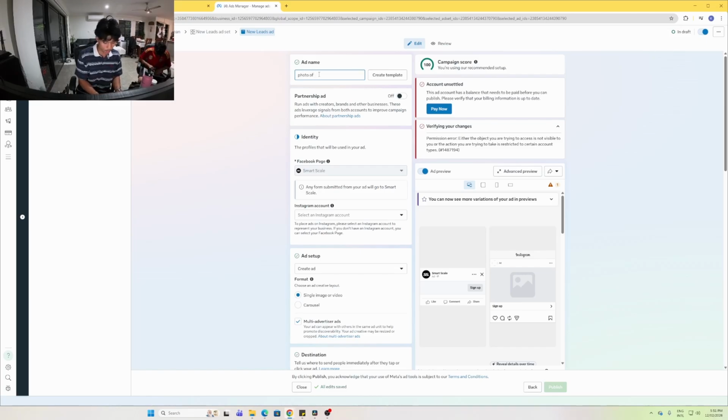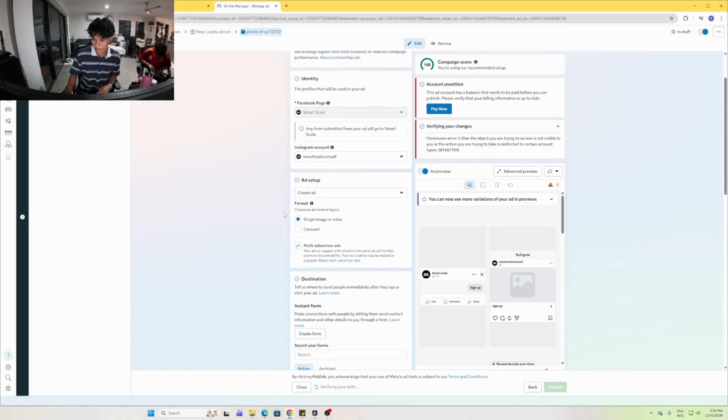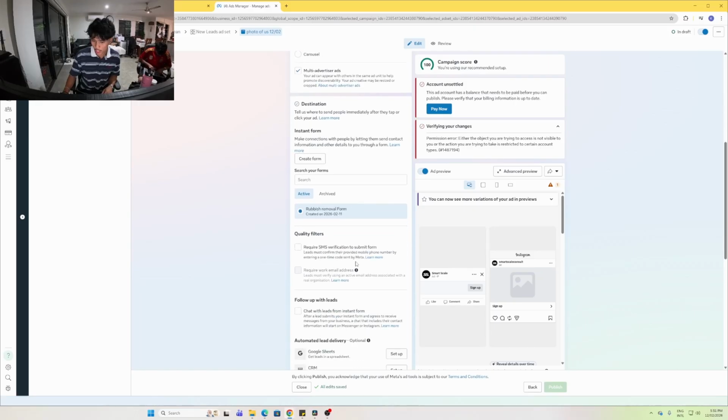Then you create an ad name, just for example's sake, like "photo of us". And then you want to put the date of the campaign if you want to track everything. But for now, we'll just do that. You want to connect your Instagram account. This is our Instagram Smartscape console. Create ad. You can do single image or video or carousel. Do all of them, depending on your budget. And then we'll do the form later.